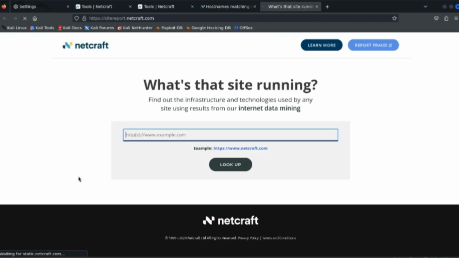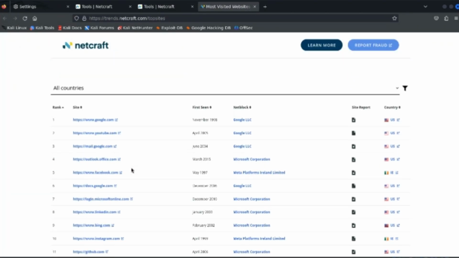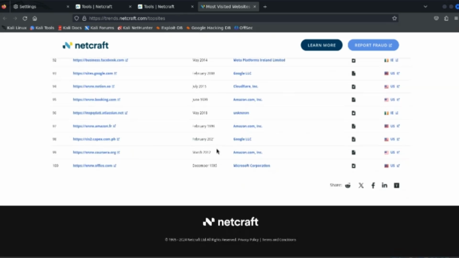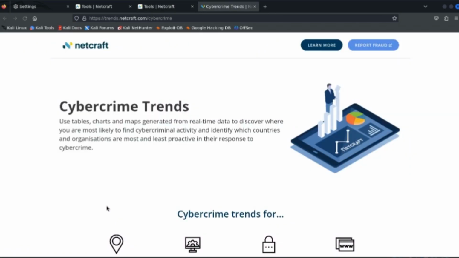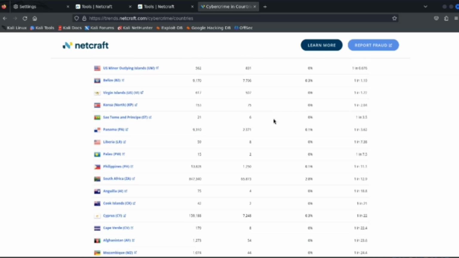Let's click on this link. Type here what you want to search. View the top 50,000 most visited websites. Let's search about countries according to cybercrime. We have country, total sites, cybercrime incidents, etc.